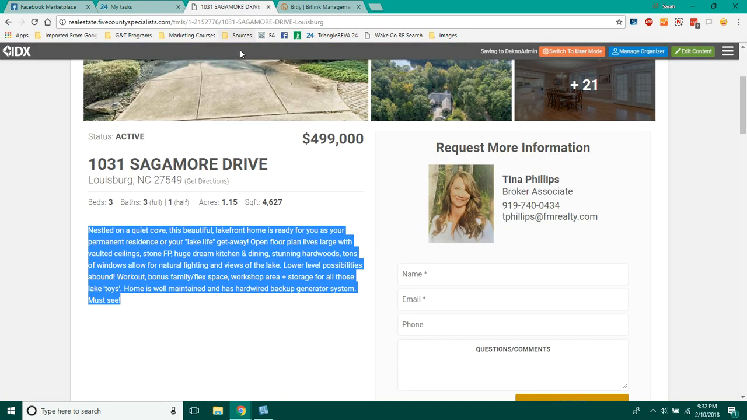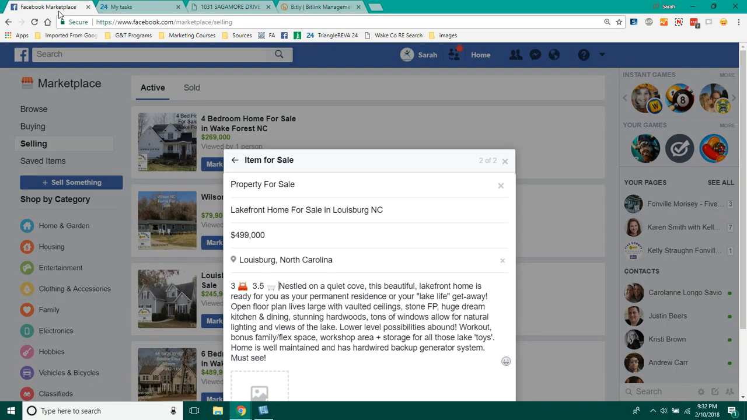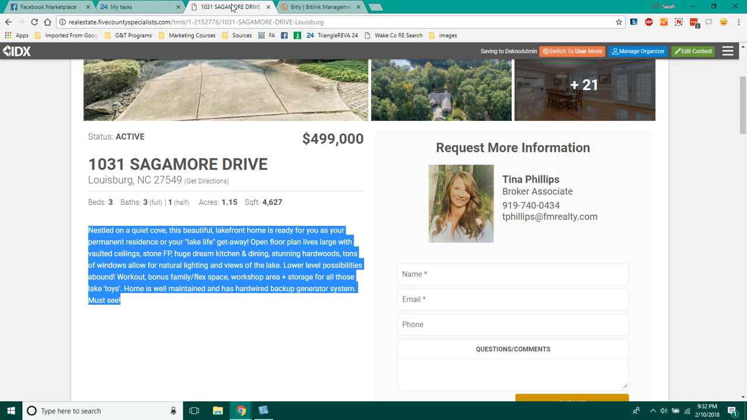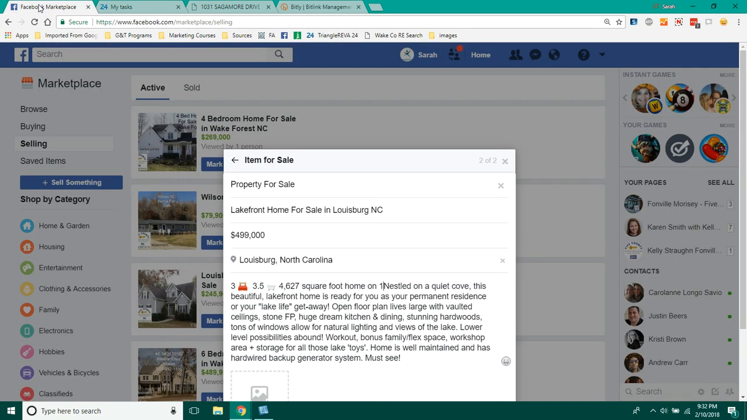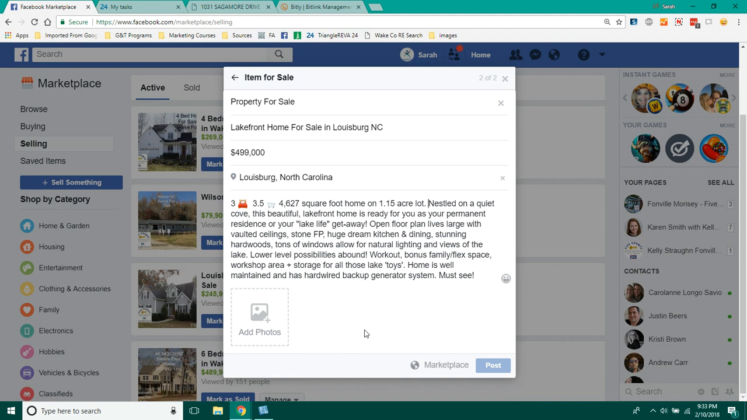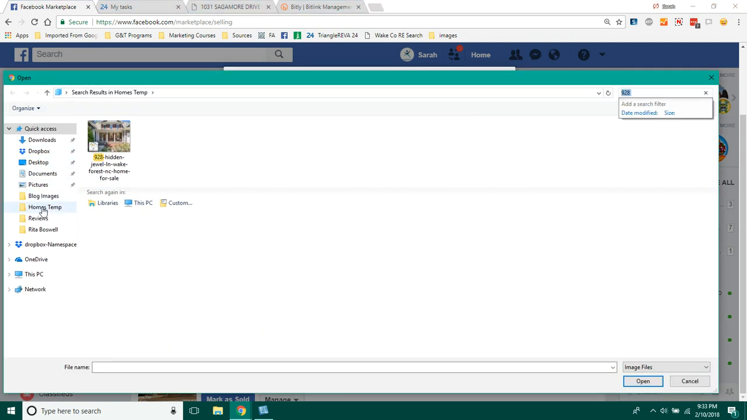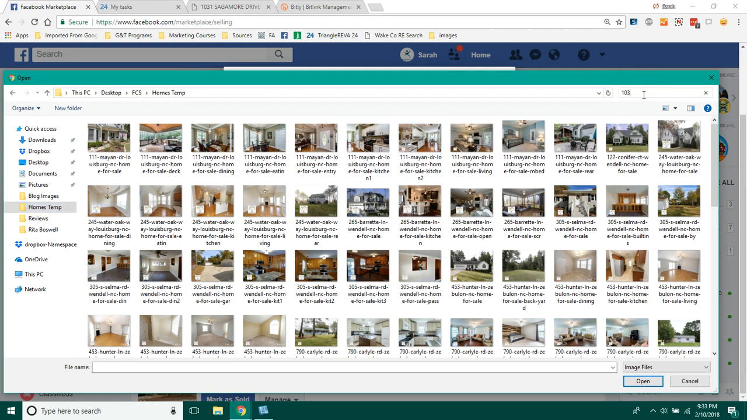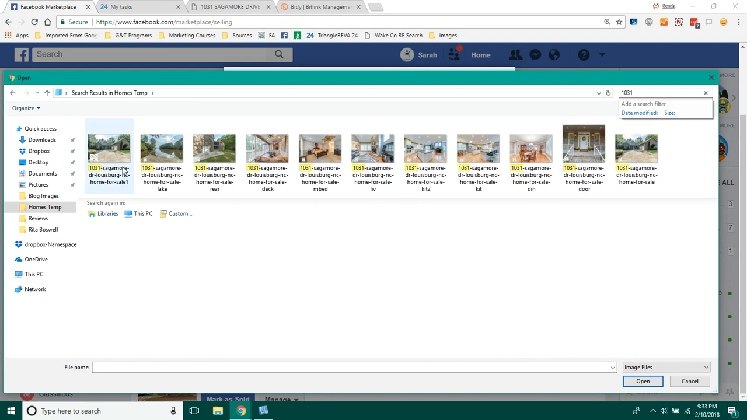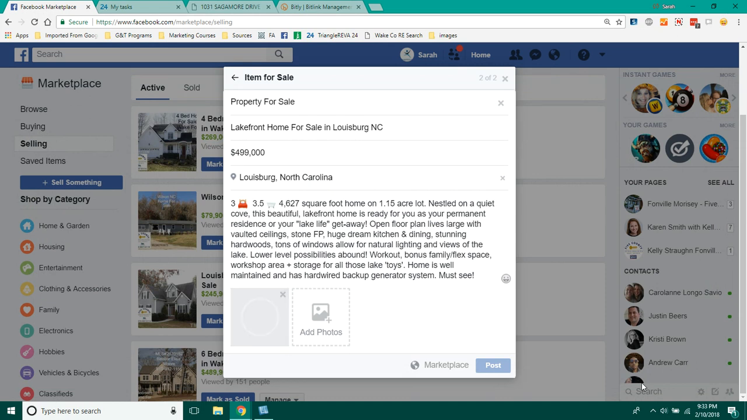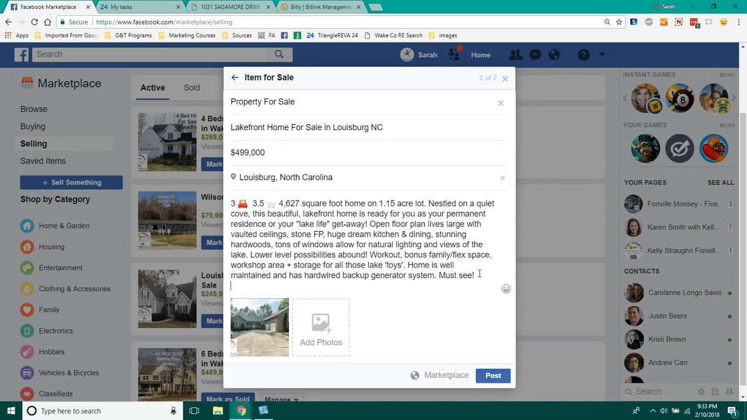Let's see, then I'm going to put in the square footage, 4627. And since this is a sizable lot, I'm going to include that as well. Okay. And then I've already prepared a picture. For the purposes of this, I'm just going to do one. This is the one I'm going to use for this.